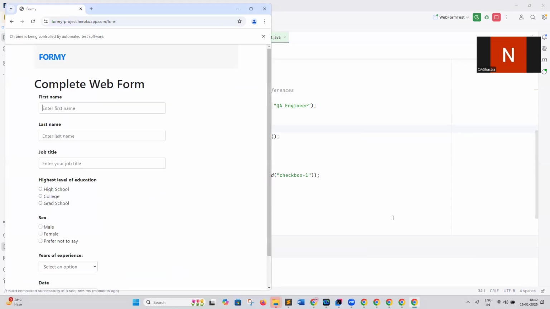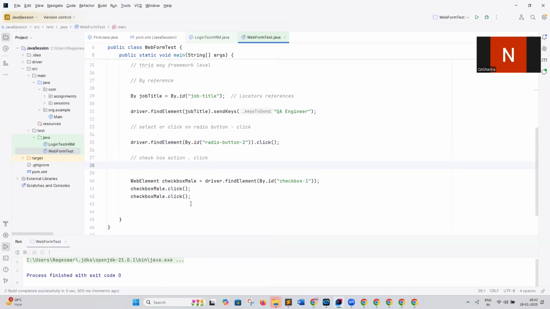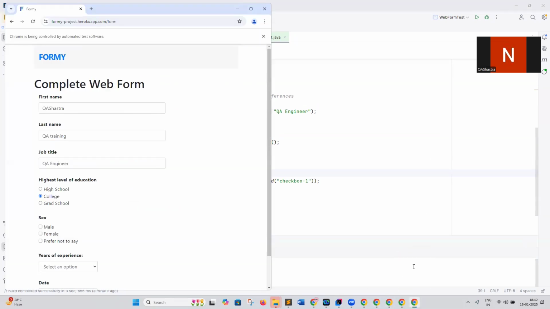So there are many ways I'm explaining by using this particular form. Similarly, you need to explore. I will provide some website. You can try to explore it. Okay. Yes. Checked and unchecked. Right. So any questions till now?